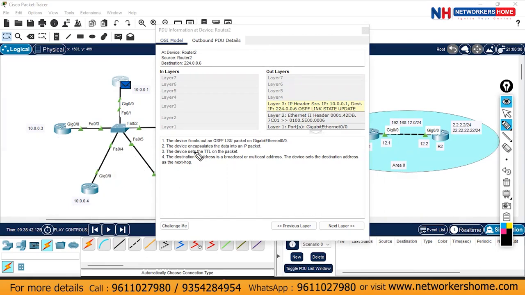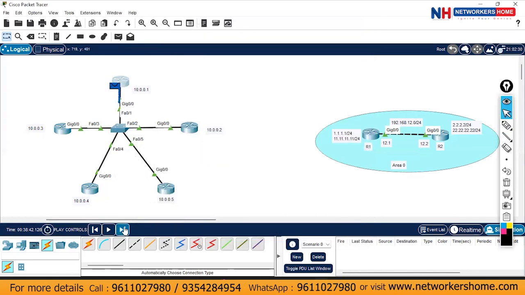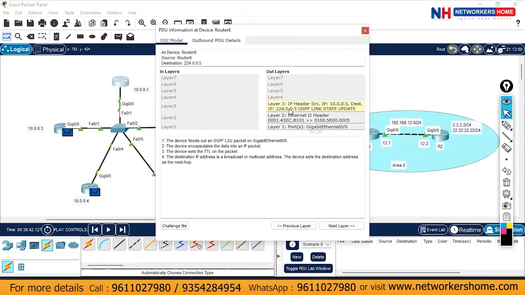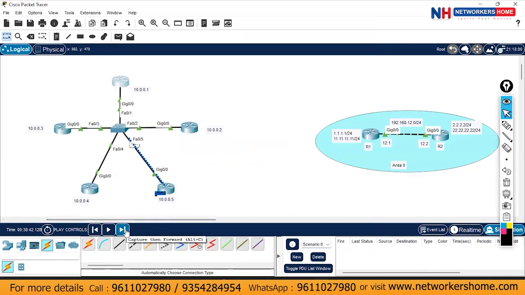See here, it came to the switch and went to everyone. They are going to drop it, and your DR and BDR are going to accept. Now the information has to reach the DR. The BDR will remain silent and the DR is going to inform everyone. How is it going to inform everyone? If you open this packet, see what the destination address is: 224.0.0.5. Now everyone in the network is going to receive this information.